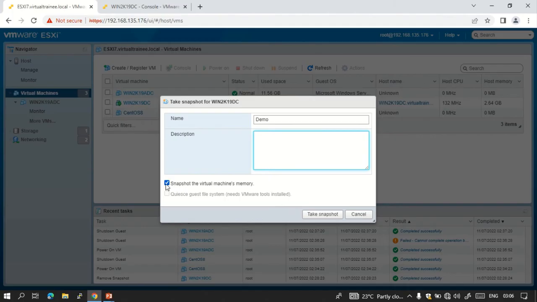But when you take a snapshot without checking this mark and then restore the virtual machine from the snapshot, the virtual machine will be in a powered-off state after the restore. The only difference between checking and unchecking the mark is that when it is checked and you restore the virtual machine from a snapshot, the virtual machine is in a power on state; it will not power off.